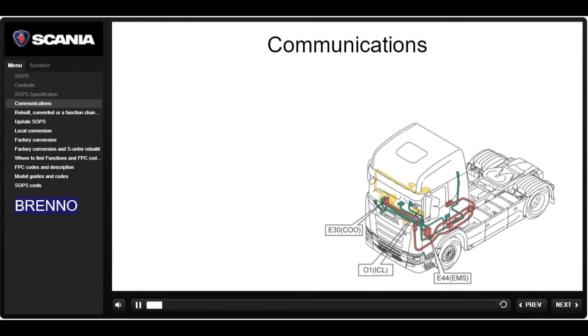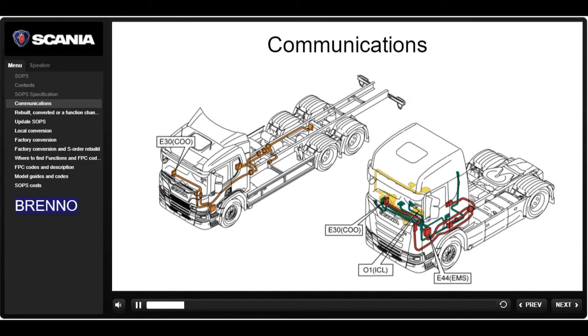The communication network in the vehicles is called CAN, Controller Area Network. CAN, along with other electrical systems and signals, must have the right information for them to work properly together. The information is stored in the SOPS file and ECUs. For trucks and buses, the SOPS file is stored in the ICL, Instrument Cluster, and in the COO, Coordinator. For engines, the SOPS file is stored in the EMS, Engine Management System.